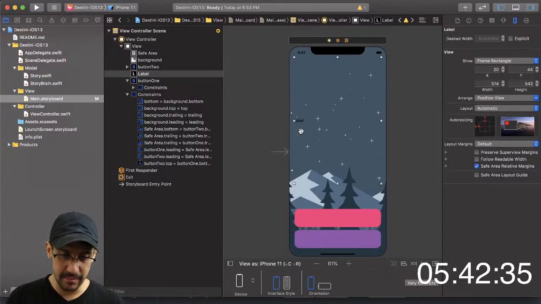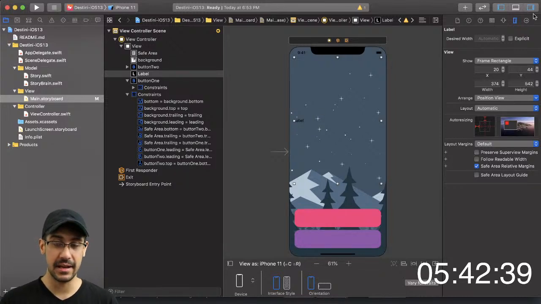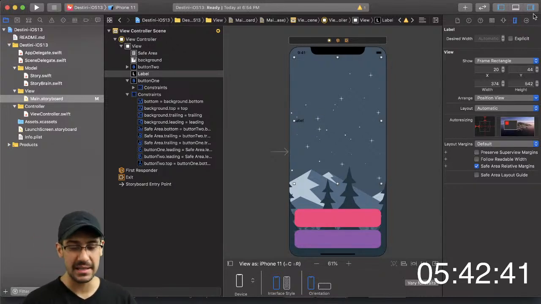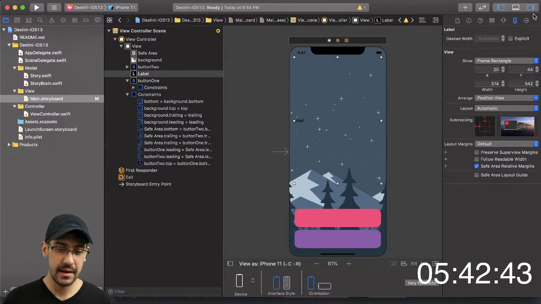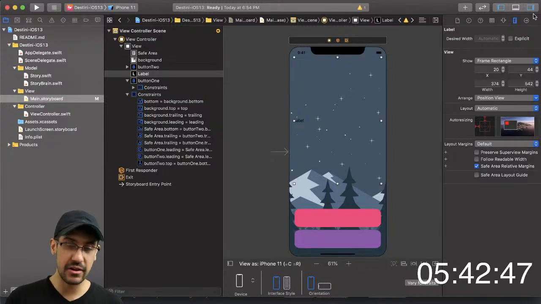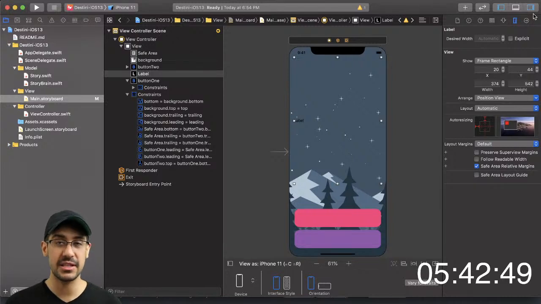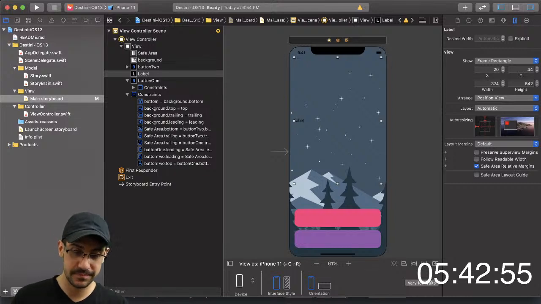So this label is where I'm going to store the text of the story. Someone's going to be reading the story in the space that the label is taking up, and then they're going to tap one of the buttons along the bottom to choose the next part of the story. It's like one of those choose your own adventure games. Okay, let's figure out the constraints for that thing.